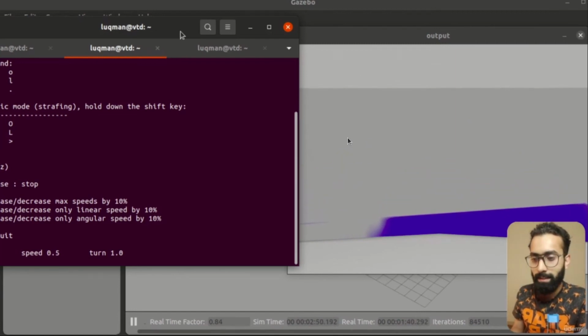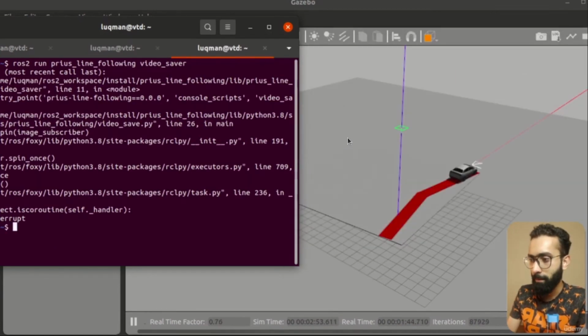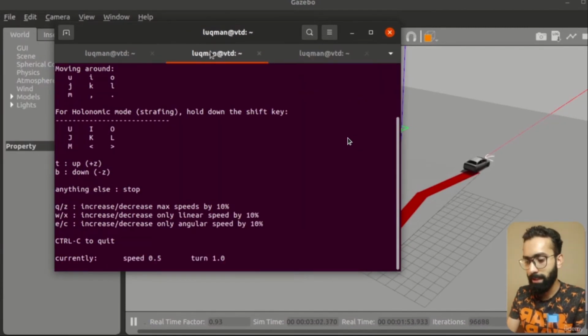And that's it. Our car has reached the end. I'll stop this video saving node. It has stopped. You can see in the simulation the car will still be moving in the forward direction. Although I can control it, let's stop the car.